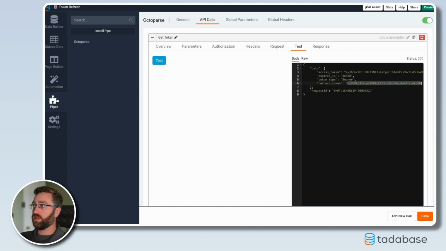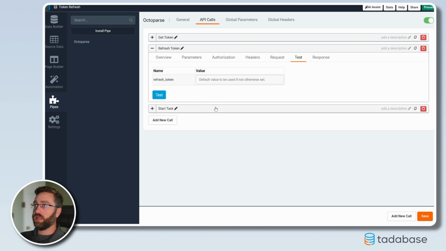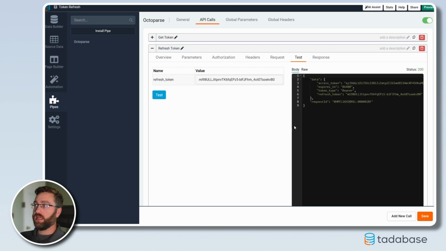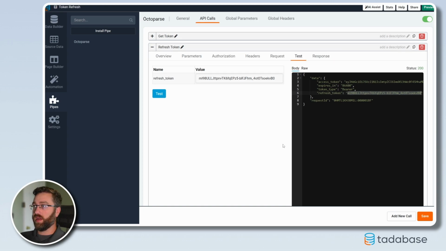Now, heading to the test tab, if I go back here and I grab this refresh token and then use it in this request, it's going to provide us with a brand new access token. And again, another refresh token that we need to save, which it looks like this might actually be the same refresh token, but that's all fine and good. We can save it back to our app anyways.